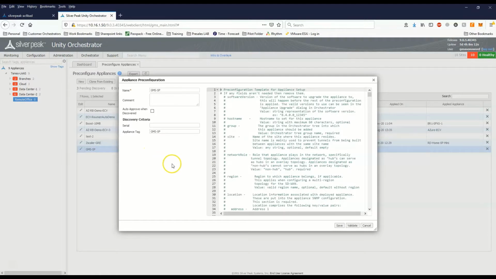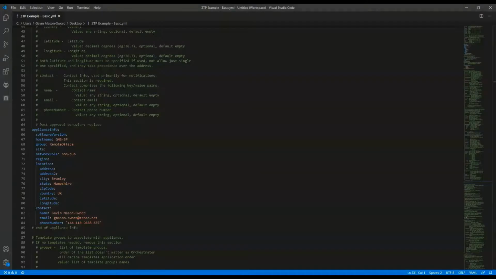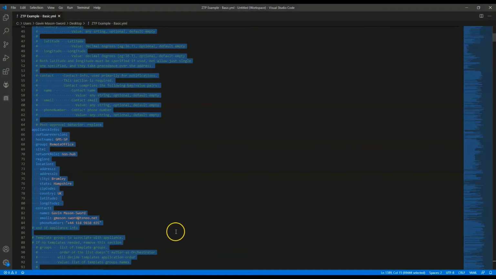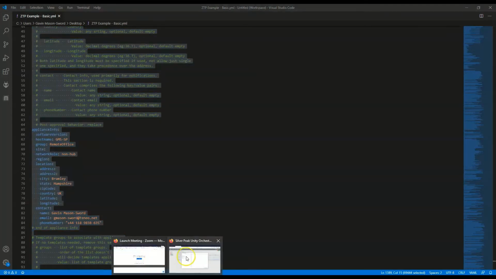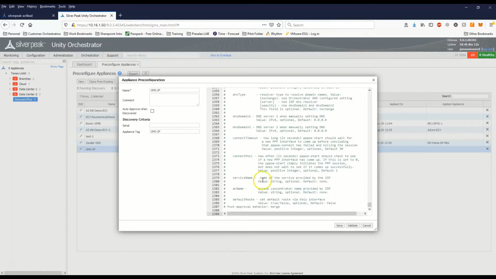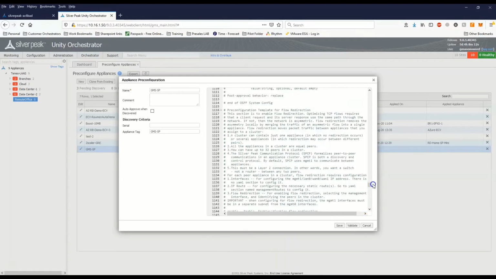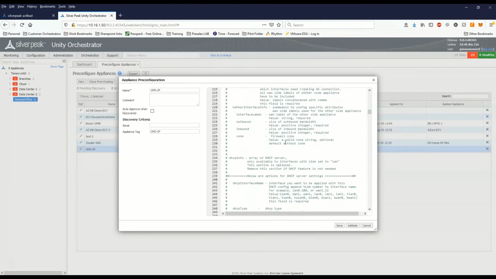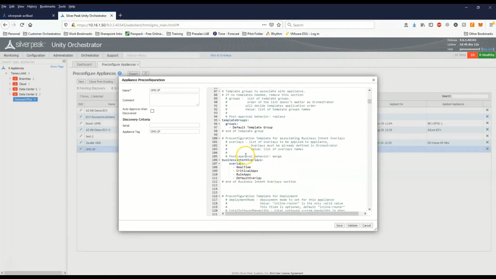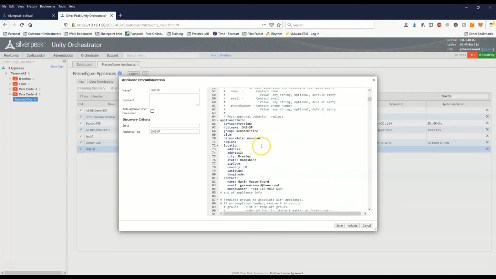As we're using a virtual machine, we need to make sure we identify the device via discovery using an appliance tag. We'll come to that later on. With the configuration here, what we want to do is just copy all of that and then delete that. Go back to our YAML file here, do a Control A, a Control C to copy the config, and then paste it into our Silver Peak Orchestrator here. We've got our licensing, and we also have our business intent overlays, and also our appliance info. So this is just a basic configuration to show you the process.